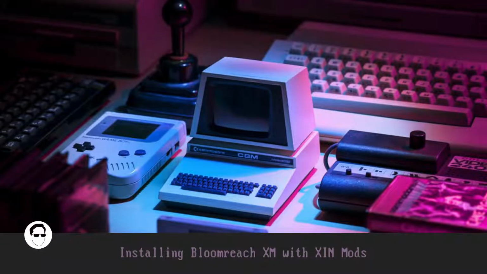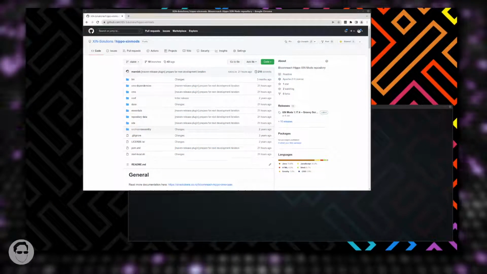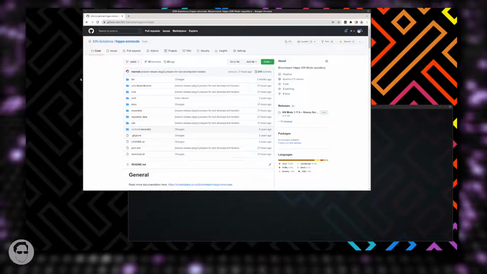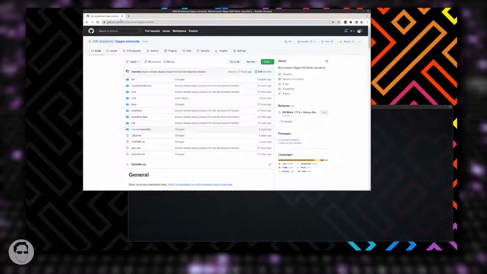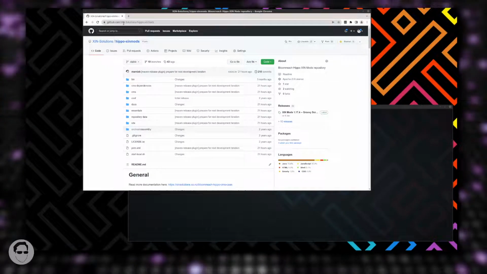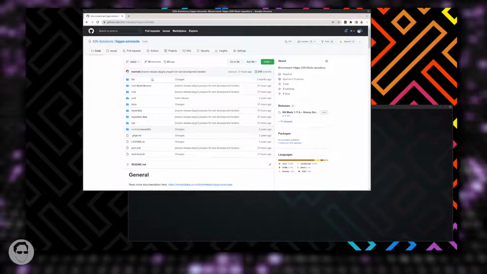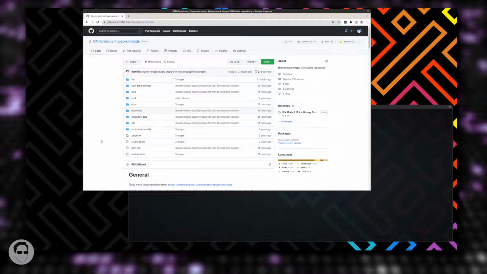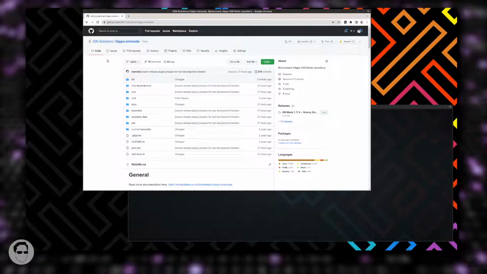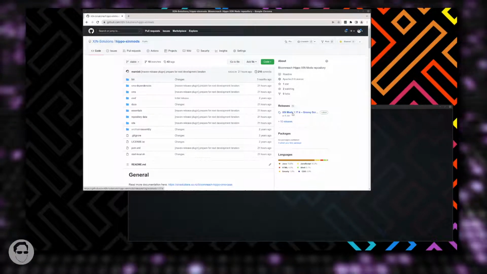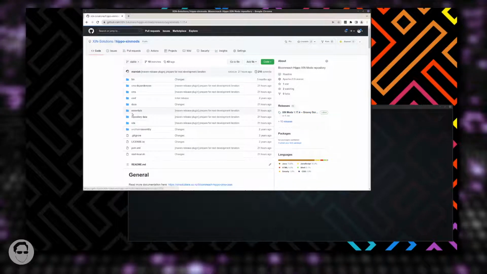Hello! Today we're going to have a look at how to download Bloomreach XM with the XIN mods. To do so, go to the Hippo XIN mods GitHub repository. You can find it on github.com/xinsolutions/Hippo XIN mods. And you would just go and either clone the repo or download the latest release, which is what we will do.